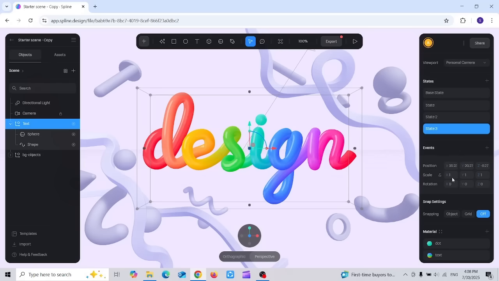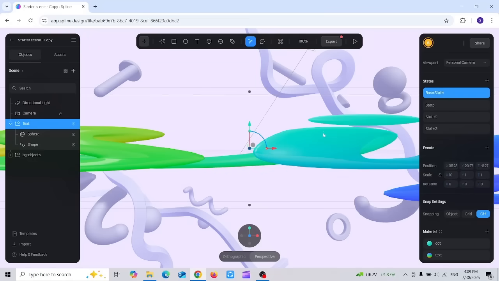In events, it controls where your text or where your object is located. You can change it by using the X, Y, and Z coordinates. You can also choose to enlarge it in any direction. So if we choose to enlarge it in the X-axis, it will enlarge it like this. It increased it in the horizontal direction.